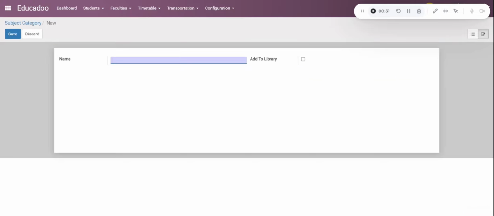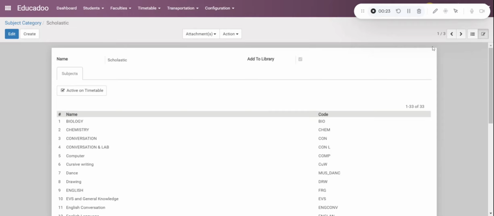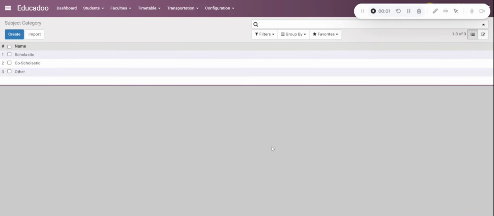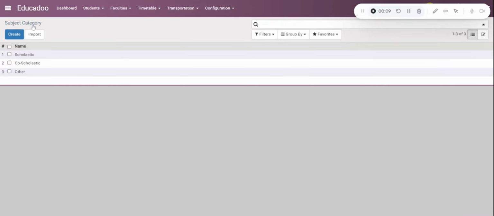If you need to add a new category, just click the Create button. You can customize your subject categories to match your school's educational structure. By default, you'll see common categories like Scholastic, which typically includes academic subjects, and Co-Scholastic, for activities like physical education or creative arts. The other category can be customized to handle any additional subjects or programs your school offers. All subjects will be grouped under the relevant subject category.